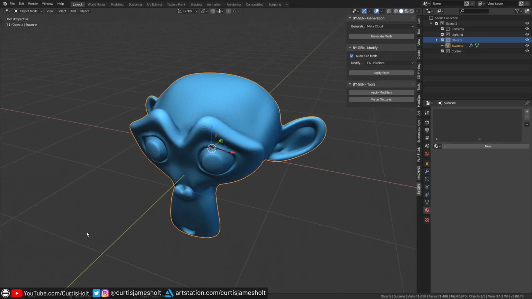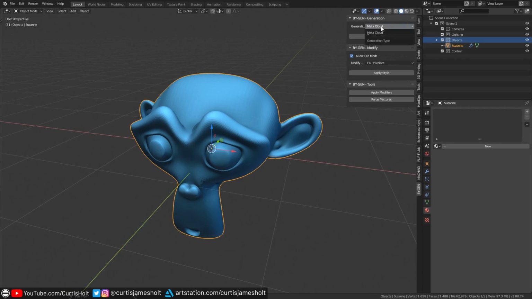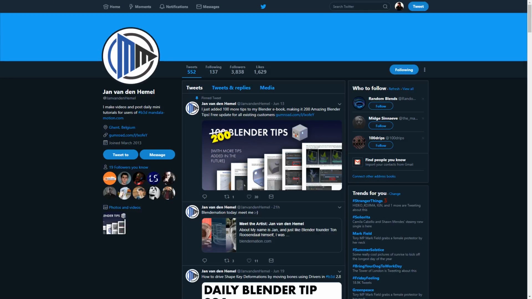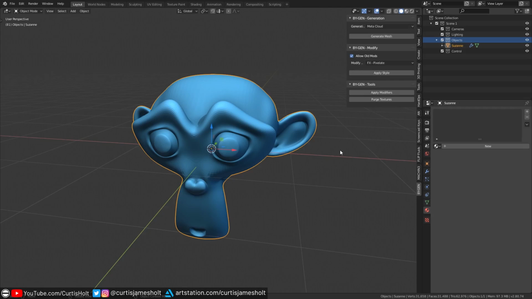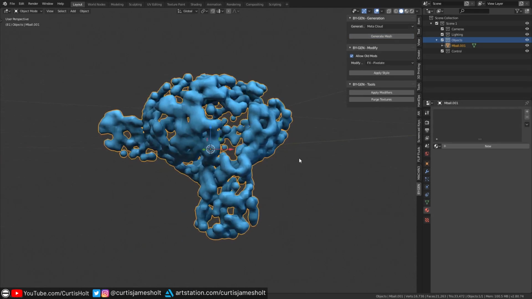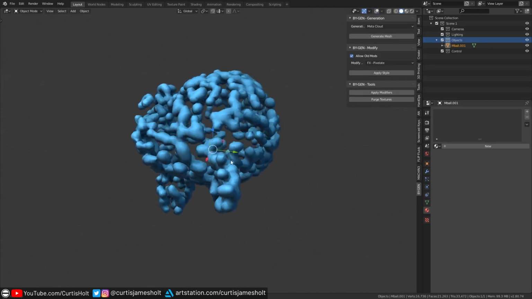So what we're going to do now is take a quick look at the new generation method accessible from the N menu called MetaCloud. This technique was picked up from Jan on Twitter, who does all kinds of interesting daily tips for Blender users. I recommend following them if you're not already, I'll leave a link to their profile in the description. What it does is create an inconsistent cloud-like result from an input mesh by using a particle system combined with a metaball instance to generate the result.